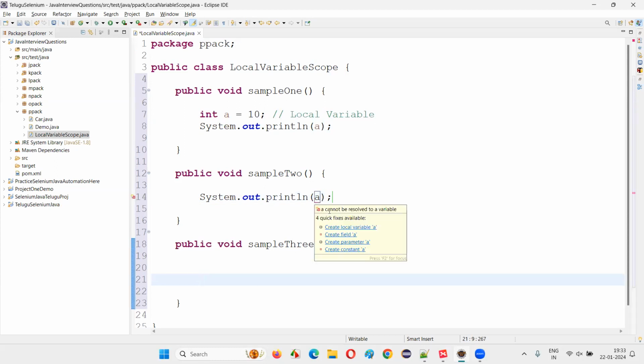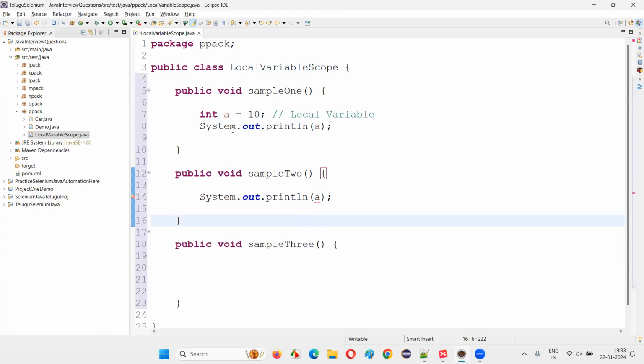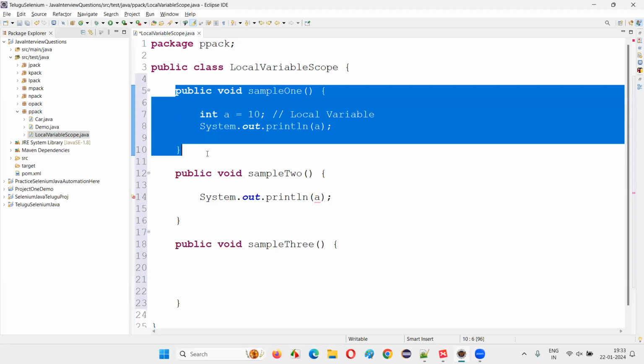Okay, I'm getting an error, guys. A cannot be resolved to a variable. That's the kind of error I'm getting. So this is a problem, guys. You cannot access the local variable outside the method in which it is declared. Up to the method only the scope of the variable will be.